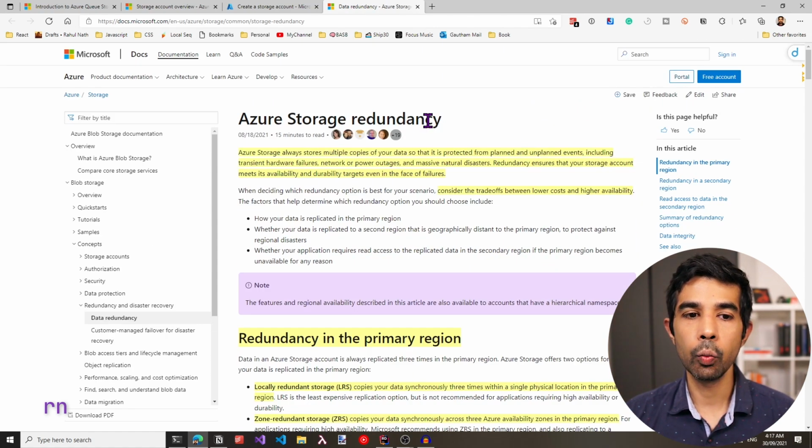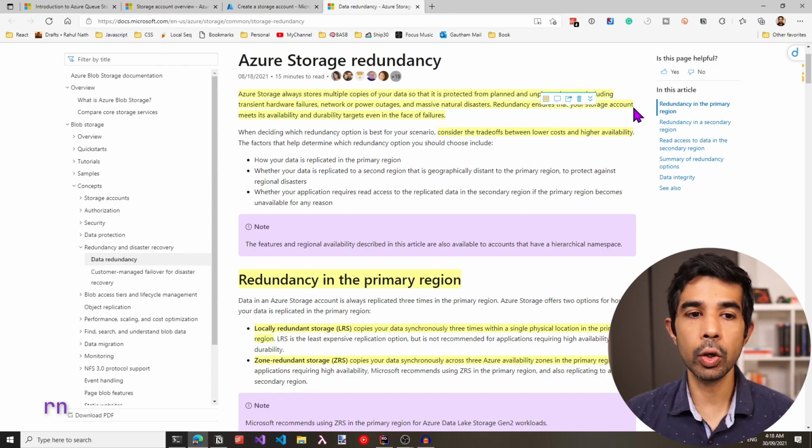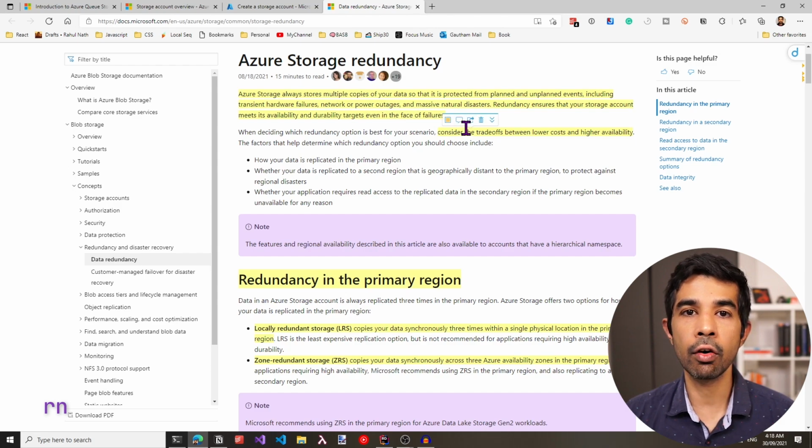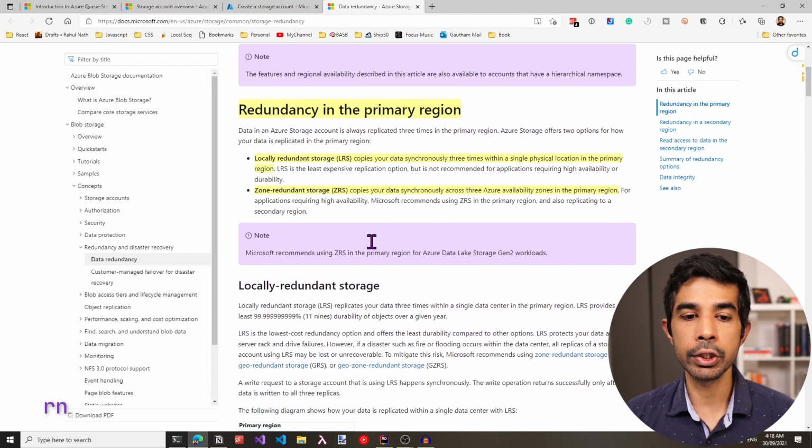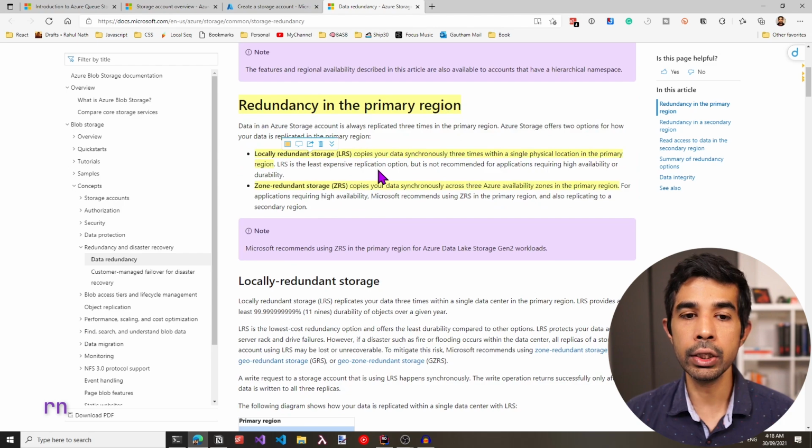What you are selecting with redundancy is how the copies of the data are being stored in case one of the storage accounts goes down. Redundancy ensures that your storage account meets its availability and durability targets in the face of failures. So basically you can choose between locally redundant storage, which is LRS, or zone redundant storage. You can learn more by reading this article here.